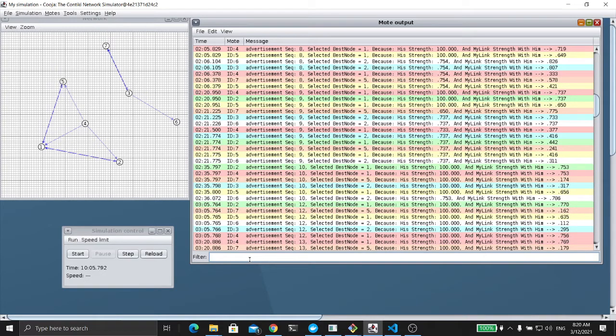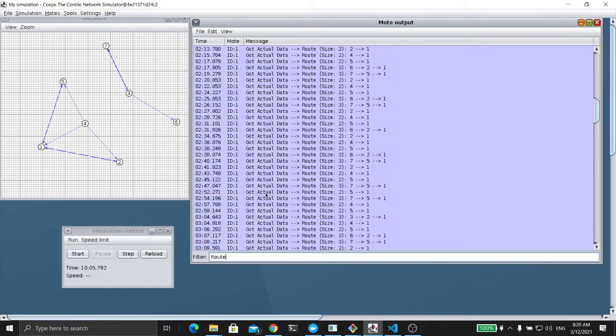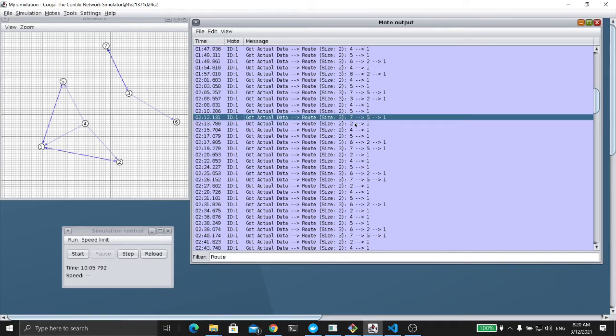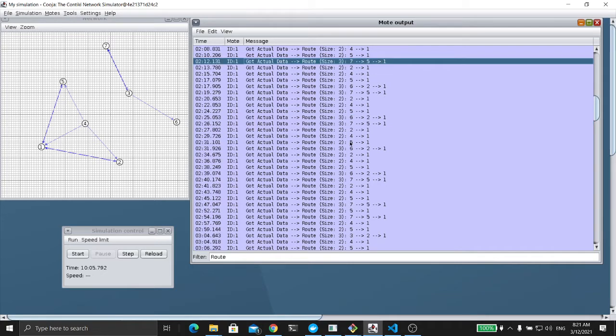So let's see another log. Here is the routing information, showing how the strength vector is processed and transferred to node 1. Here, node 6 sends the strength vector data through node 2 to 1. Now let's see how the strength vector is sent from 7. Node ID 7 sends the strength vector through 5 to 1. Pretty simple.